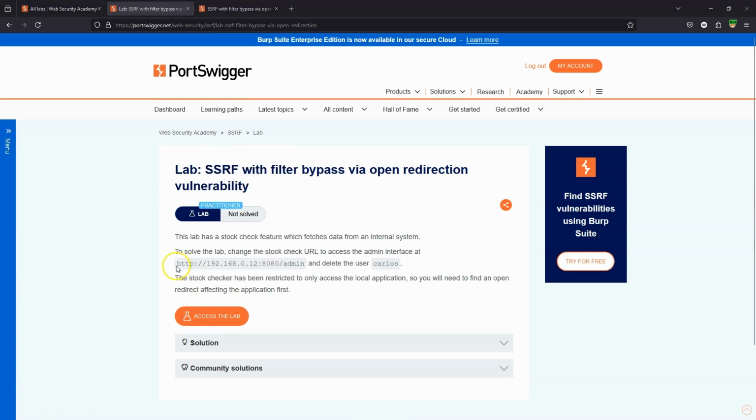The ultimate goal here is to access an internal system with the IP address 192.168.0.12 on port 8080 at the root /admin. Now this is clearly an internal facing IP. This is not something that can be accessed over the global internet. This is why we have to make use of SSRF, because the system that runs the web app will potentially be able to send requests to this internal IP.